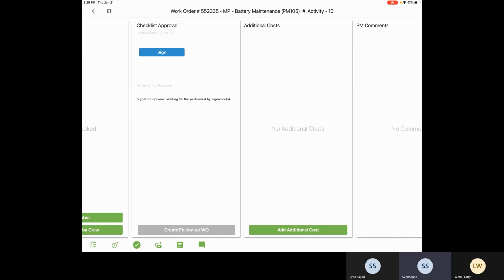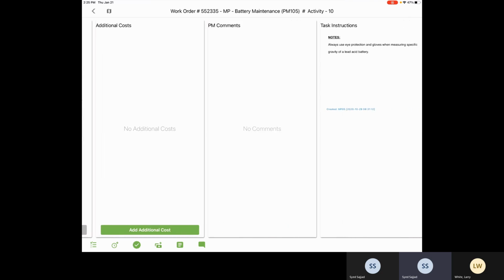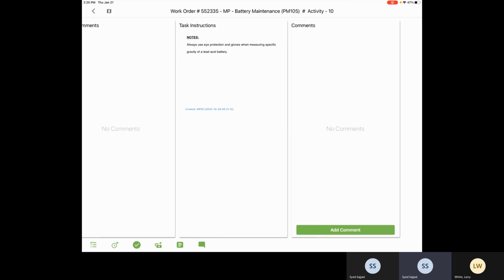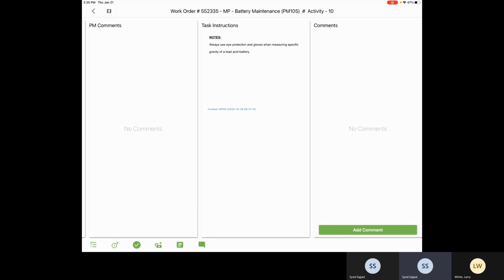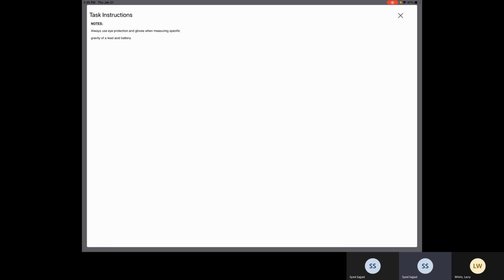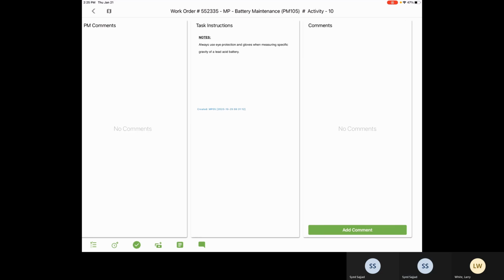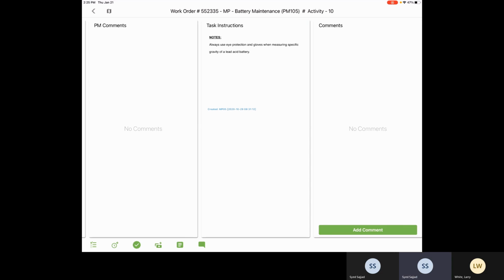Now, if you slide to the right, you've got a couple other cards, such as additional costs, PM comments, and task instructions. If there are any instructions that are associated with this PM, you will find them here. And if it's too small, you can go ahead and just tap on the instruction and it will open it up for you. And as you can see, for PM 105, we actually have some notes. Always use eye protection and gloves when measuring specific gravity of a lead acid battery. All right, now we can go ahead and just hit the X in the top right-hand corner to close out of that. And then you also got the final card of comments on the far right where you can add a comment if necessary.